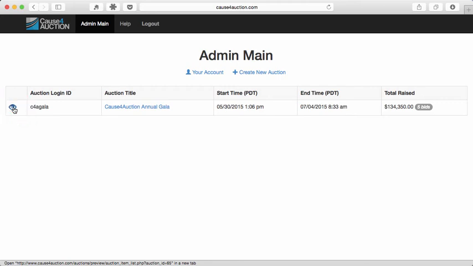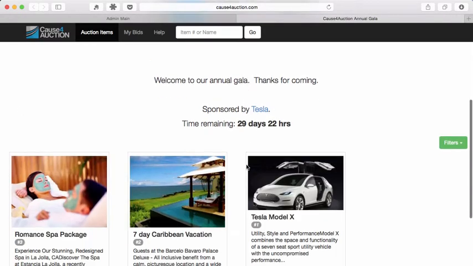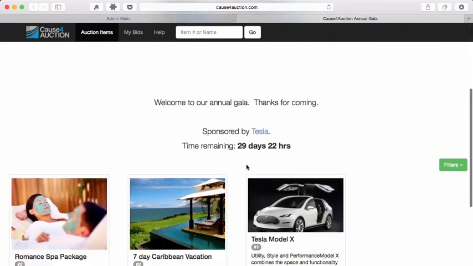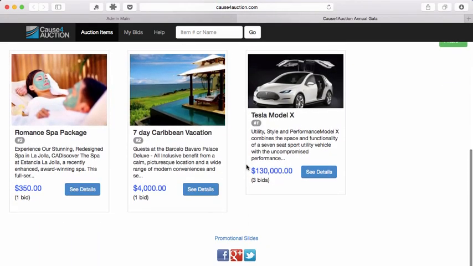Let me show you what the bidder page looks like. This is the actual event page. You've got 3 items here. This is what people will see when they come and bid on stuff.